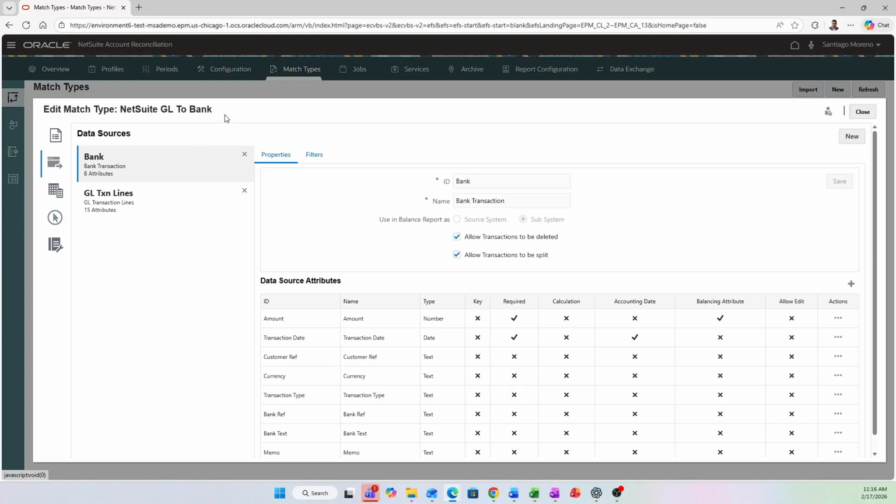In this example that I'm giving you, which could be used for a cash account, you can see that I'm actually using two different data sources. One being the bank, and the other one is going to be these GL transaction lines, which basically reflects the data that is coming from NetSuite for the transactions.